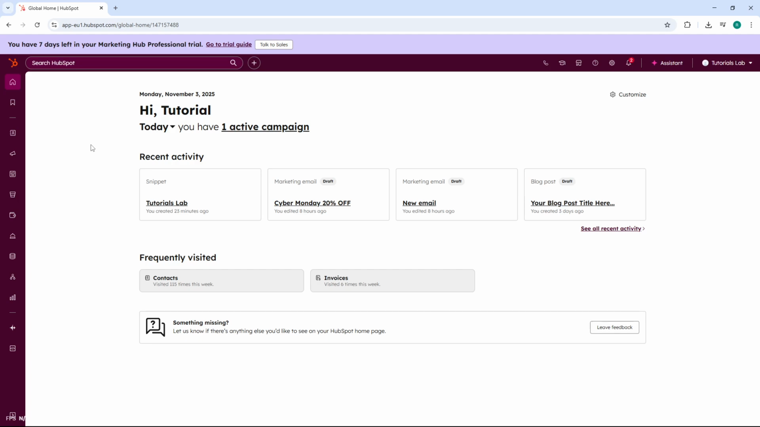First, open your web browser and head over to hubspot.com. Once you're there, sign into your HubSpot account using your credentials. If you don't have an account yet, you can create one or start with a free trial to get access to the platform. After signing in, you should land directly on the HubSpot dashboard, which is your central hub for managing all your marketing, sales, and service activities.